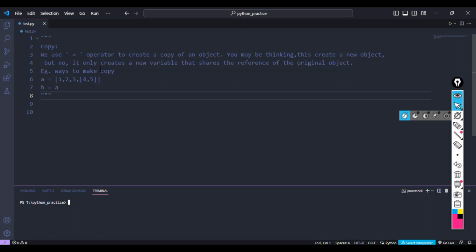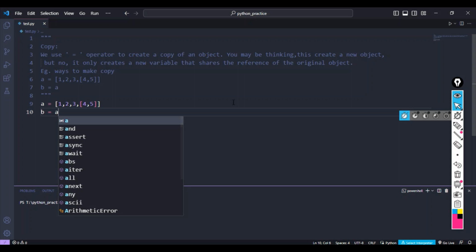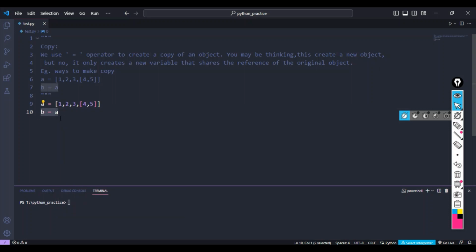I have explained this concept in our slide, so now we will see it programmatically. Here a is our list. Using the assignment operator, I have copied a into b. I told you that a and b are referring to the same memory location, so we will verify that now. How are we going to verify? We know there is a function in Python that gives you the memory address, and that is the id function.